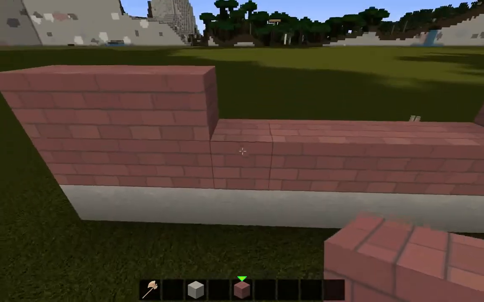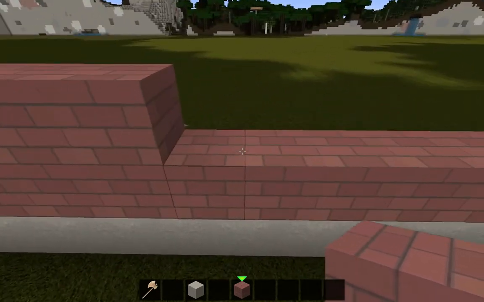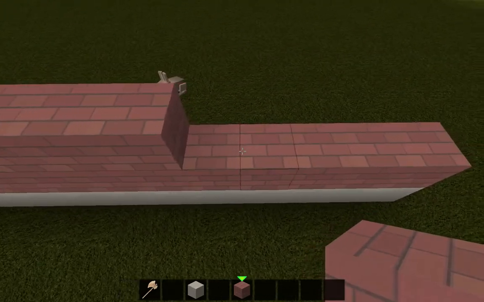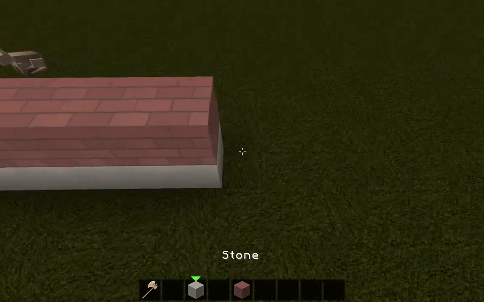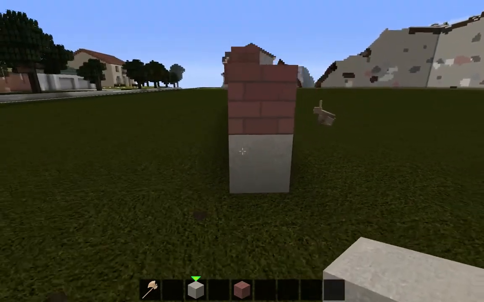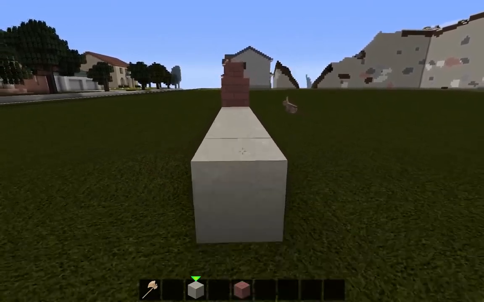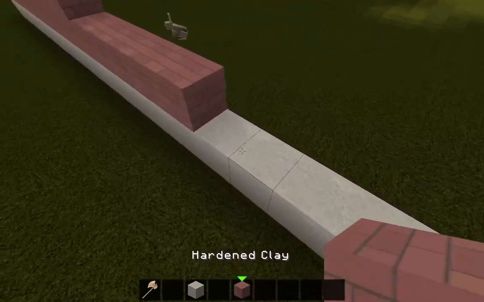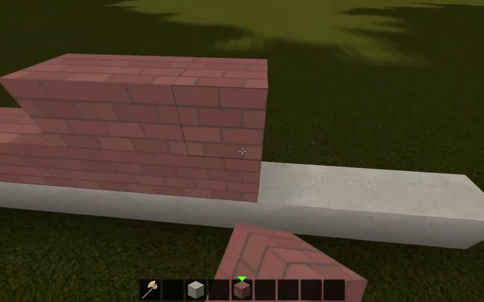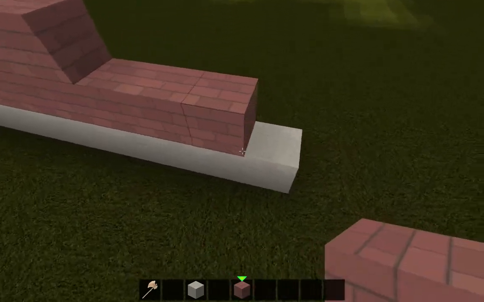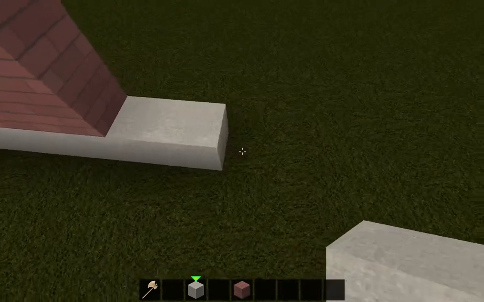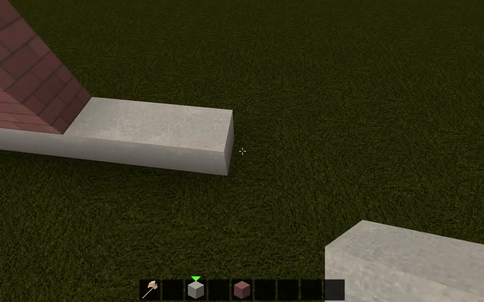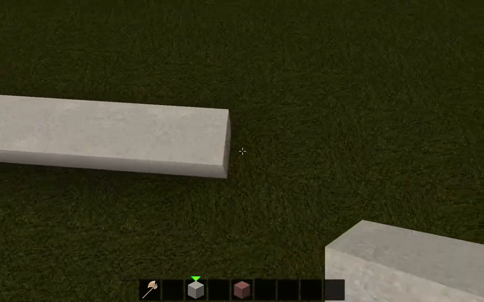Alright. And then I think here will be the doorway, so I want to give it at least another 5 blocks. Which means we need to extend the foundation. So we can give it 3 blocks, and then 1, 2, 3. And add another 7.